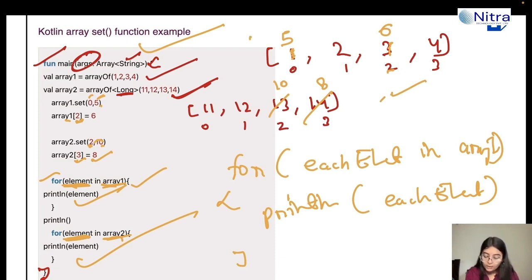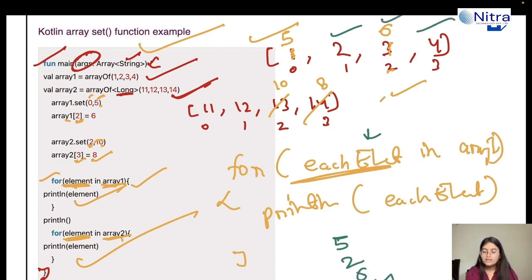Okay, so this is array1. So first is 5. This will be the output, 5. Then println, then I'll go here again. This is 2, then 6 and then 4. This is how it will traverse over your array using a for loop. For each element in the array, print each element.